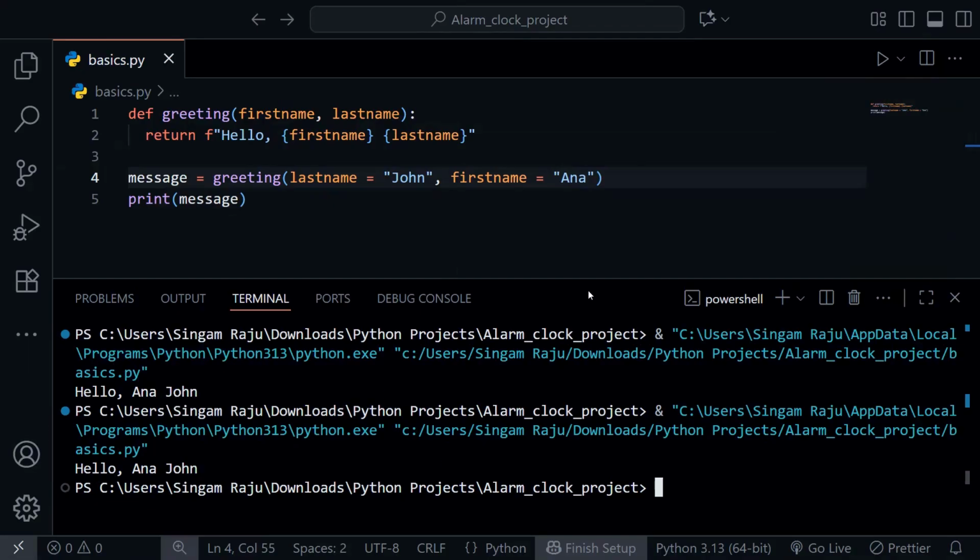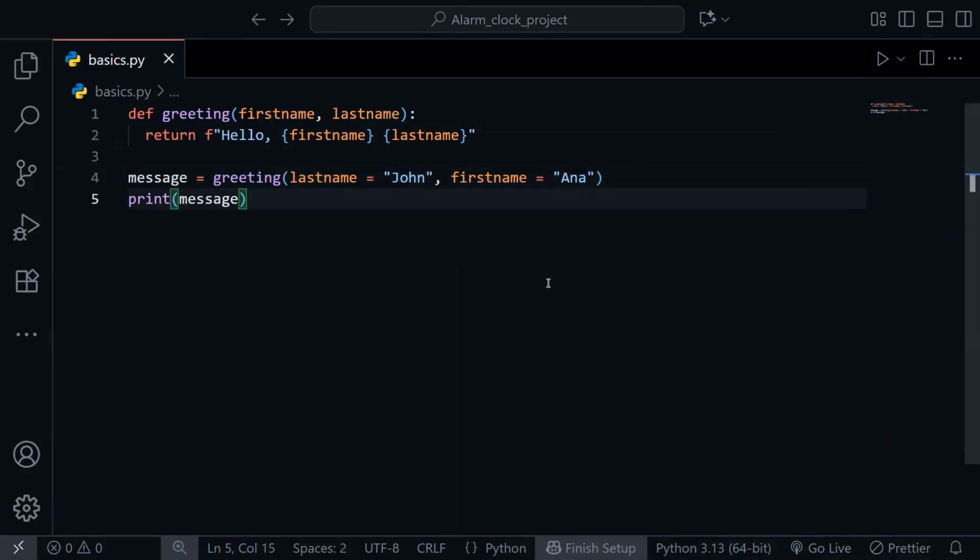You don't have to worry about the order. It will still print hello, Anna, John. So this is nothing but keyword arguments. And you have seen that this will still print the same output that we are expecting. Cool, right? This makes your code easier to read because it's very clear which value belongs to which parameter.